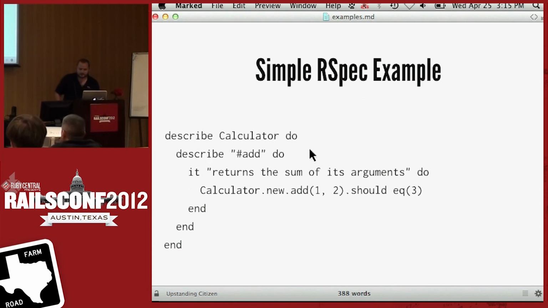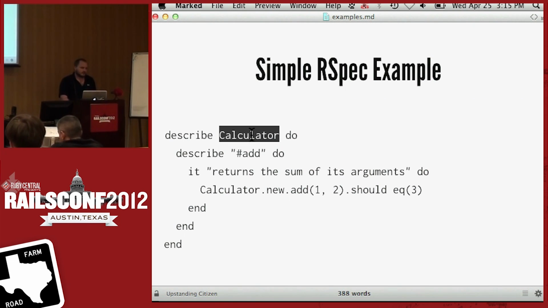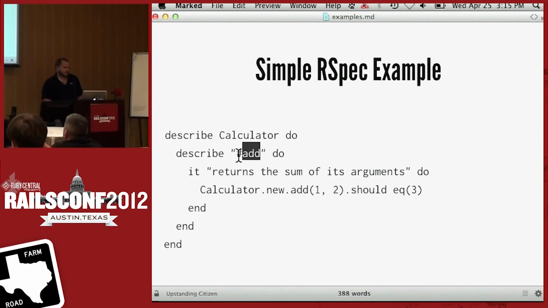So most of you have seen this. This is the simplest RSpec example I could come up with. You're describing a calculator class, and then you're describing its add method. Who here has seen at least this much RSpec so far? Okay, so I won't spend too much time on it.